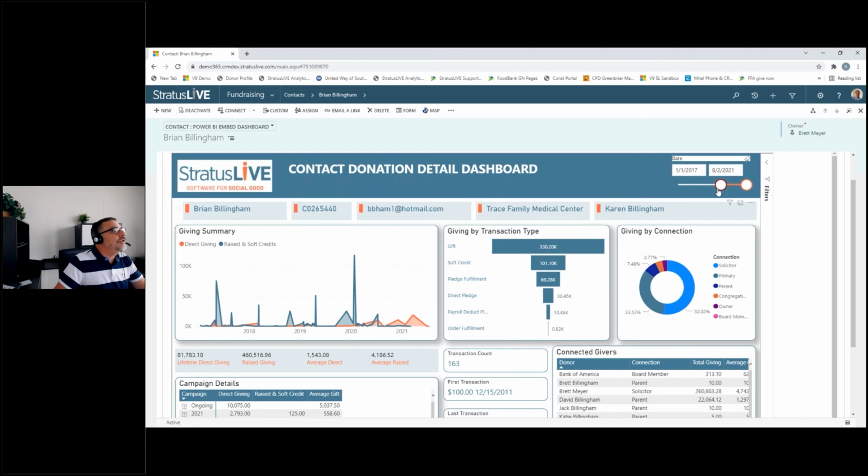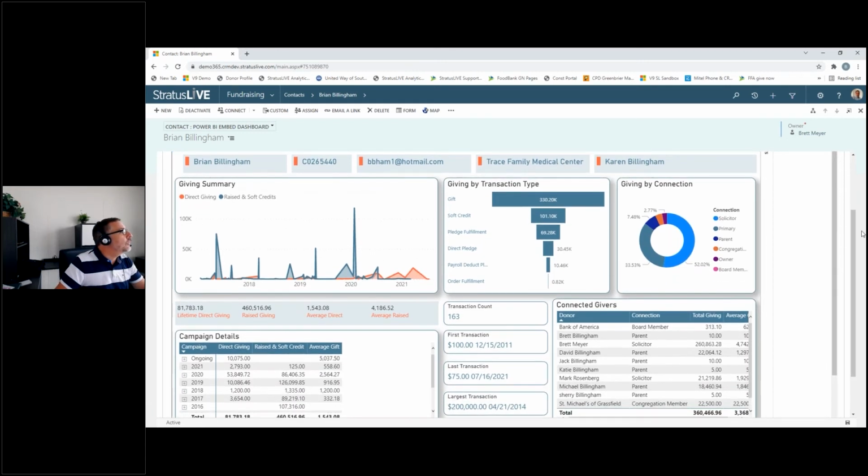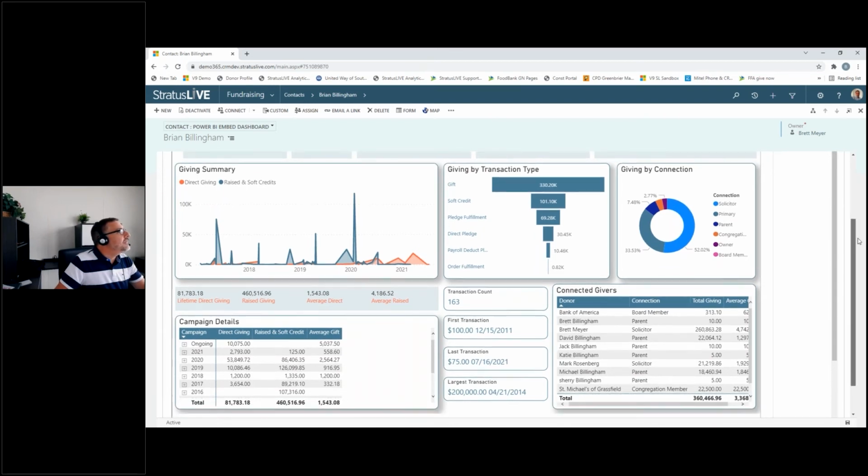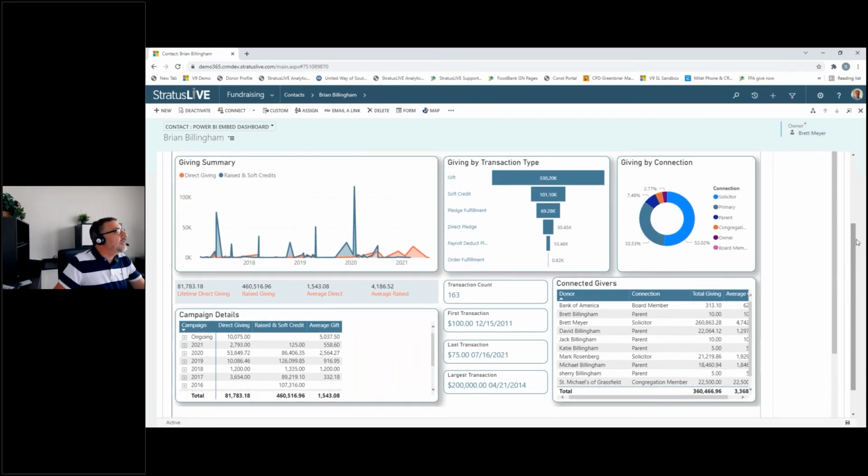If I want to change this, I can move these buttons around so that I can get the full information on Brian, but I'm just going to leave those where they are for right now. I have, of course, my general information about him, email address, who he works for, his spouse that's out there, and then I'm going to scroll down. And again, these are all different detail pieces that go along with Brian's information.